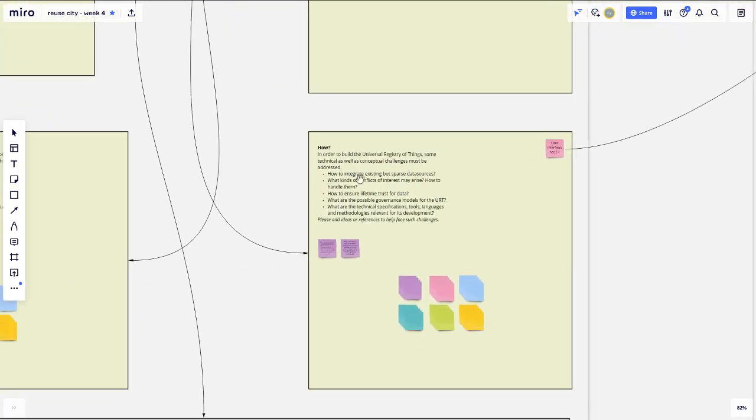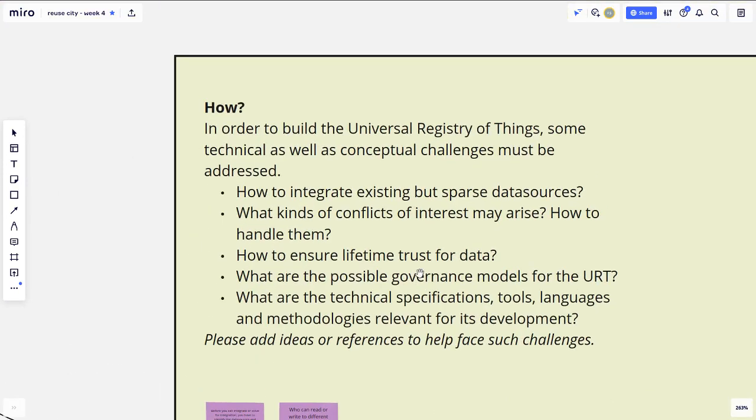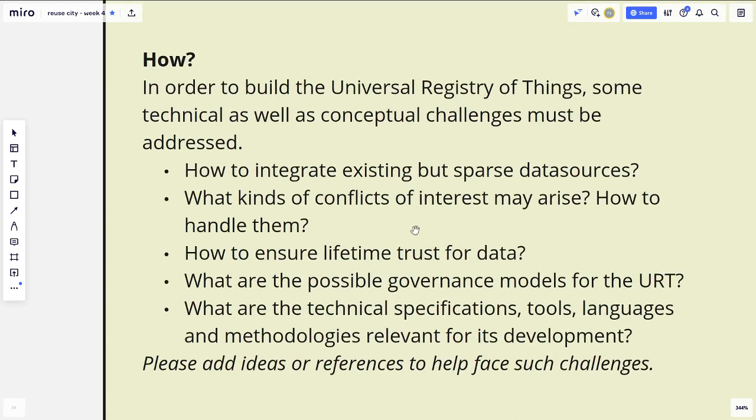And finally, the last question, and it may also be the hardest to answer, is how. How would the Universal Registry of Things work? In order to build it, some technical as well as conceptual challenges must be addressed. How to integrate existing but sparse data sources? What kinds of conflicts of interest may arise? How to handle them? For instance, if a manufacturer is not comfortable or not interested in having information shared, how do we deal with that situation? How to ensure lifetime trust for data? What are the possible governance models? What are the technical specifications, tools, languages, and methodologies relevant for its development? And here, please add your own ideas or references to help face such challenges.